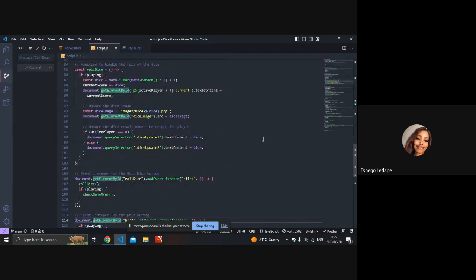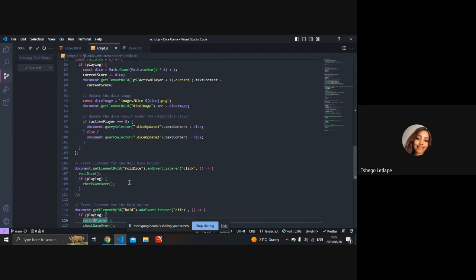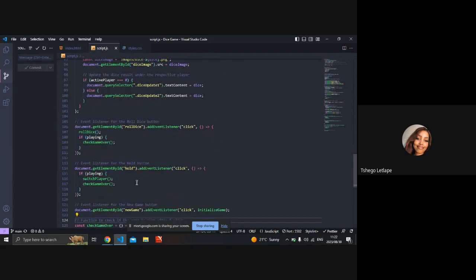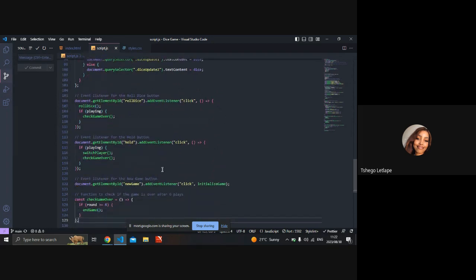And these event listeners make sure that we call upon appropriate functions so the buttons work. So the roll dice button will roll the dice, and the hold button, when pressed, will hold and switch to the next player. And the new game button will refresh everything to 0, so we start a new game over.